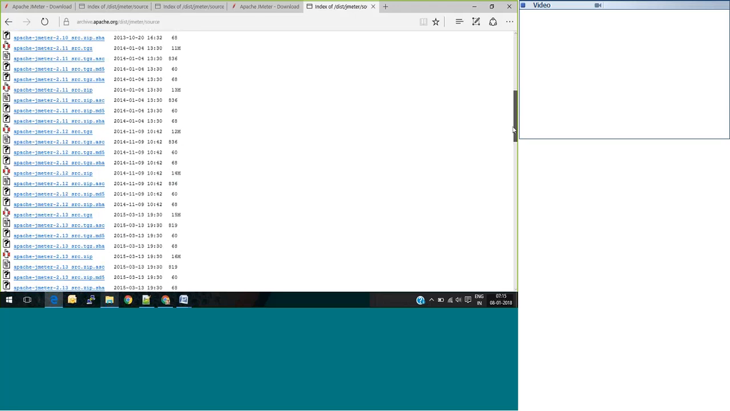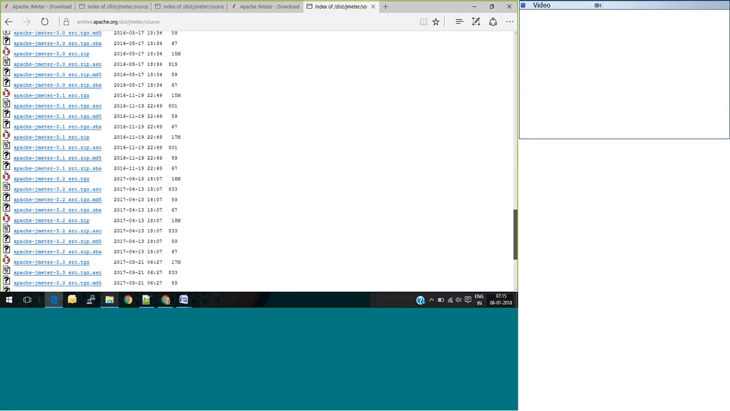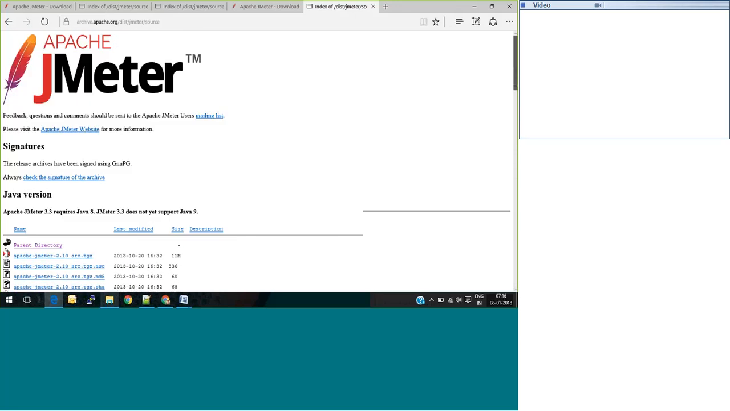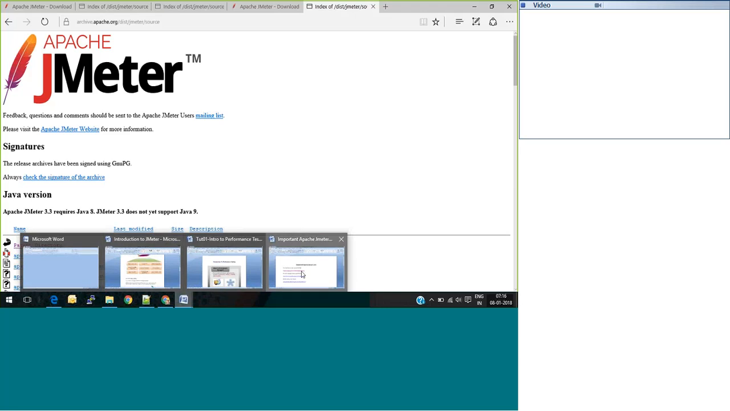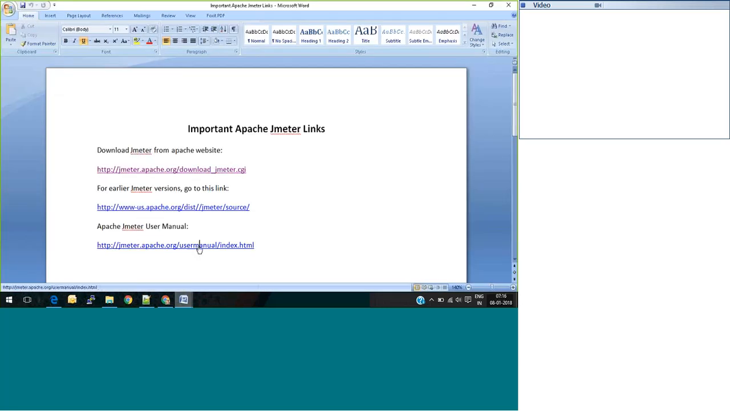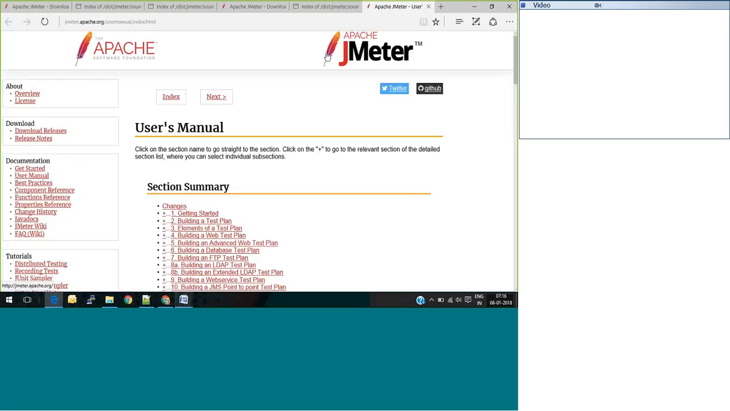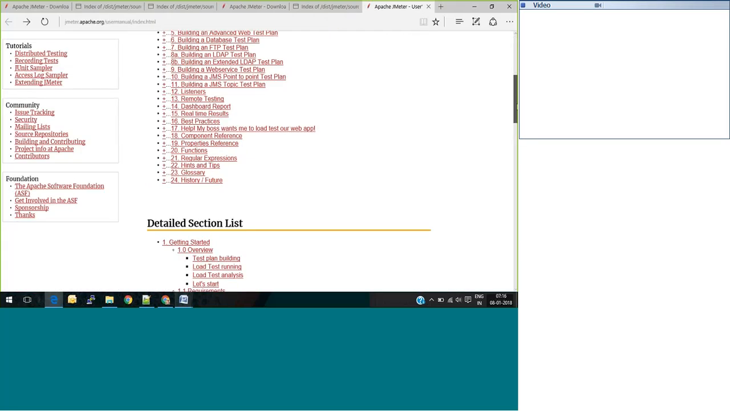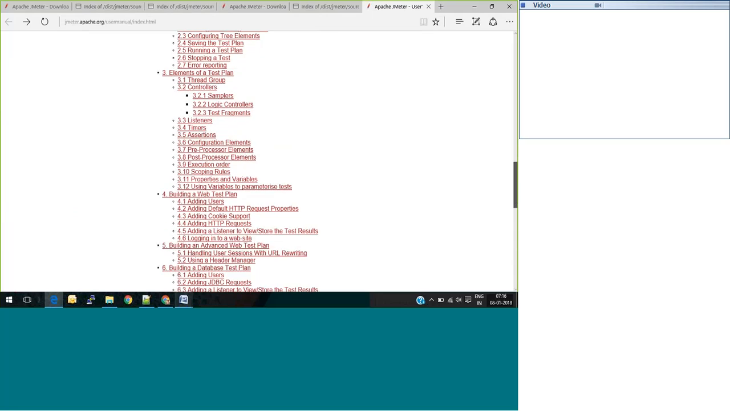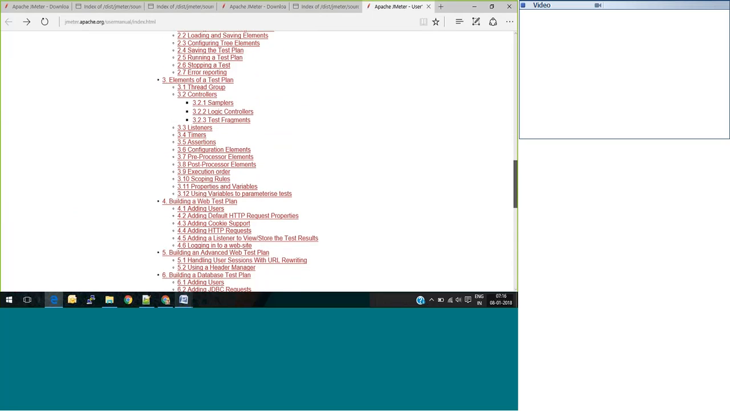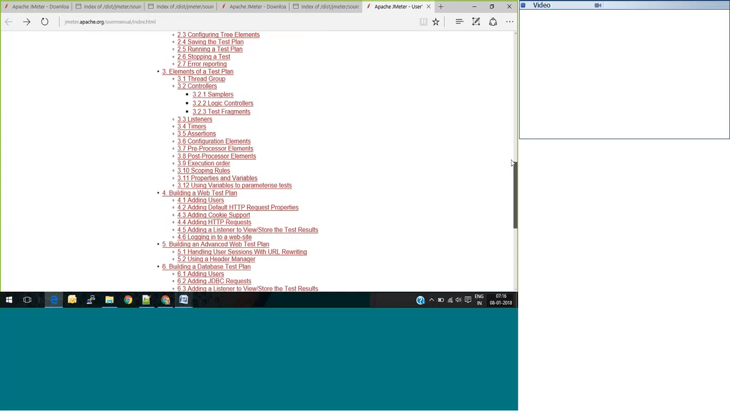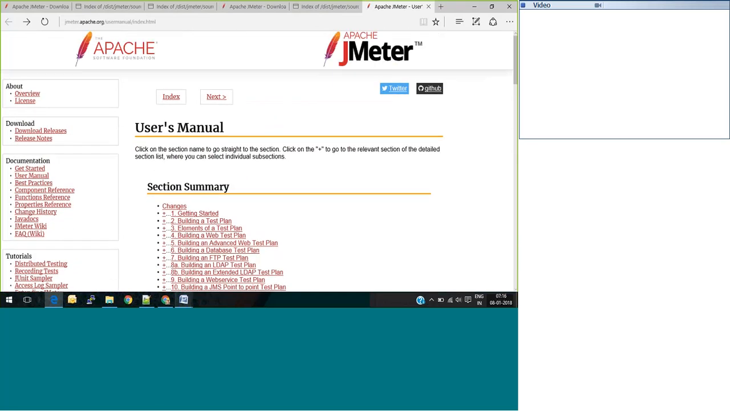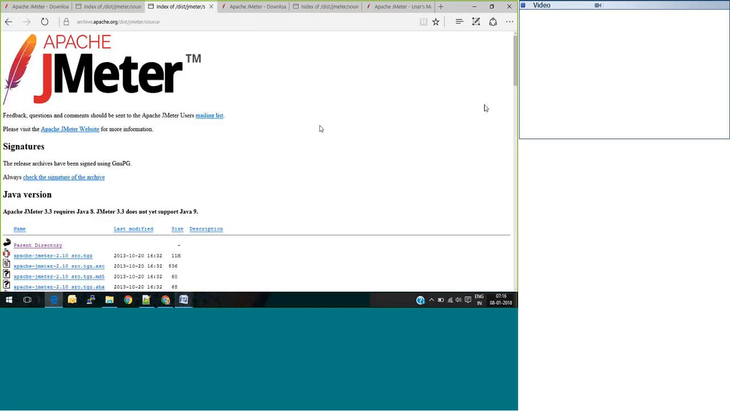So let's say if you want to use your earlier versions, earlier versions are also available, right? Similarly, there is a user manual also available. So in case you want to read about different features of Jmeter, it's clearly indicated. Okay, so these are important installation links, and installation is not that difficult, right?